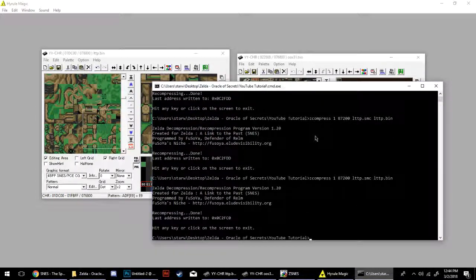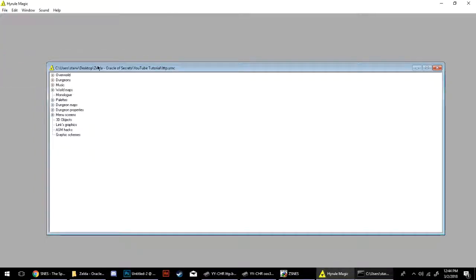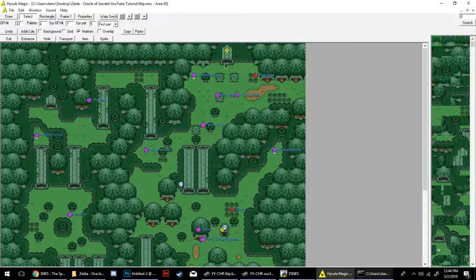So we're going to compress that into there, and then in Hyrule Magic, we'll open that up, go to our overworld, and I did change some palettes from earlier, so things are a little wonky around here.